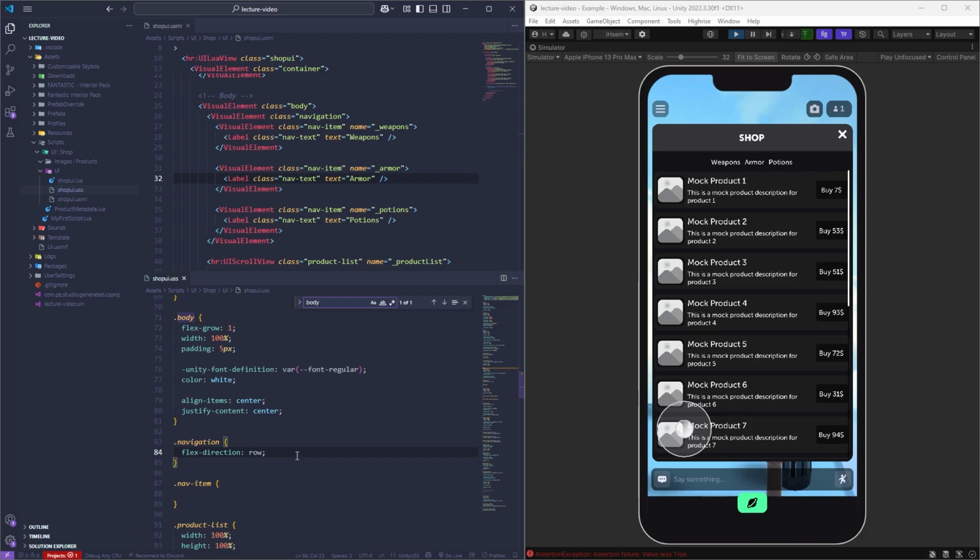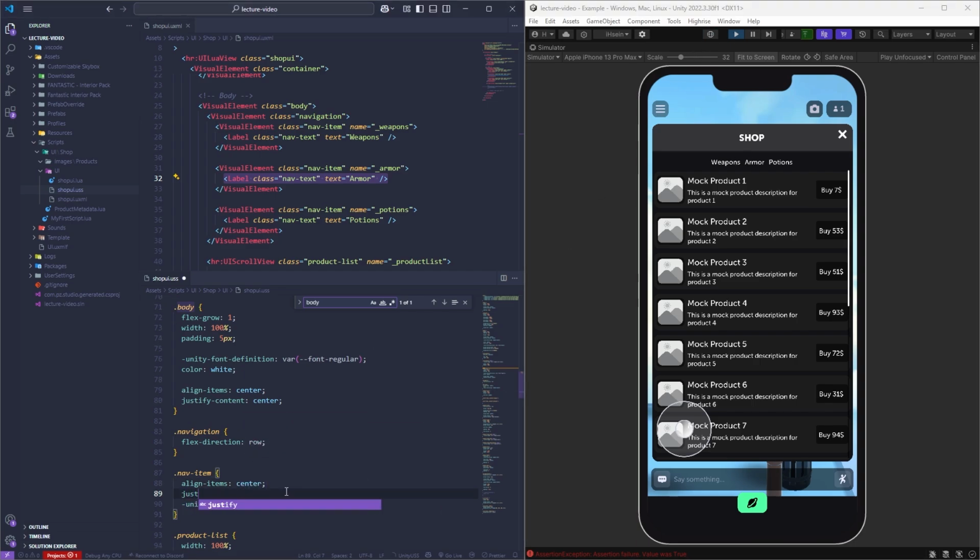And inside the navigation, what I'm going to do is move these. First, I'm going to align the text. So in the nav item, since we have a label, I'm going to set a Unity text align. I'm going to say middle center to center the text. And then the align items for the label is going to be center, as well as the justify content is also going to be center. So this way we make sure that those are centered.